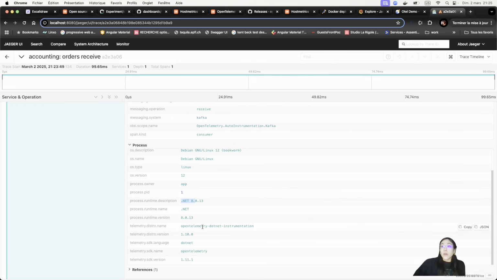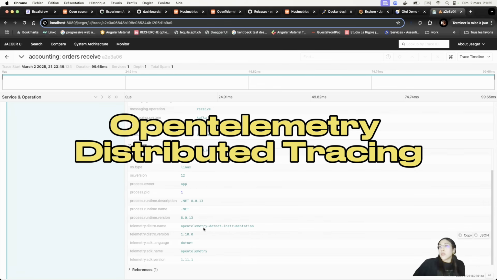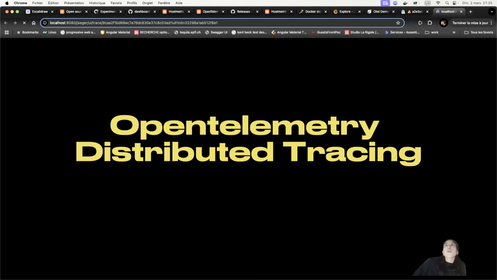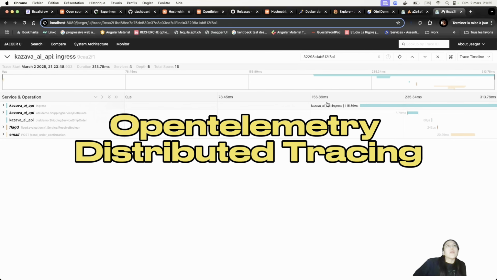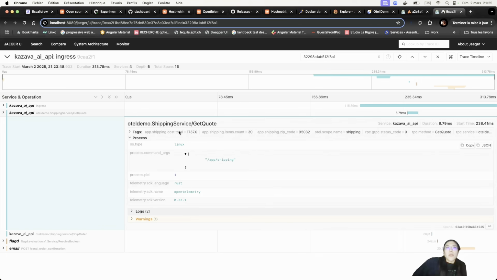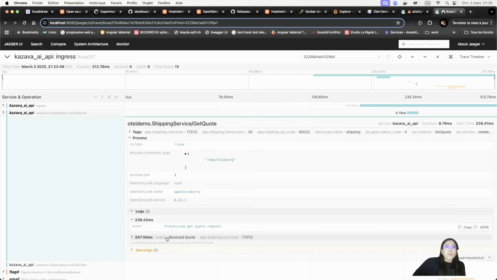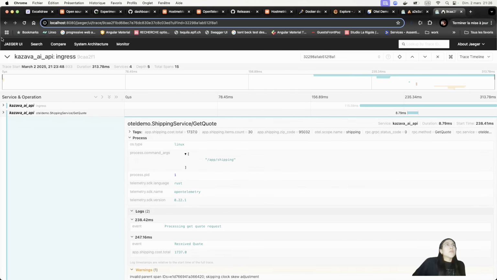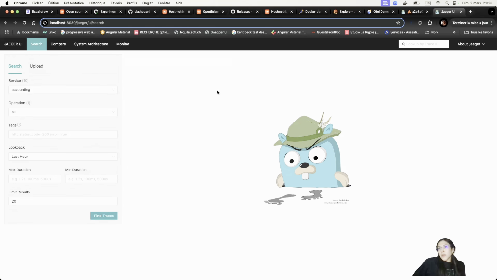It's instrumented by the OpenTelemetry .NET instrumentation package. You can see the reference, and this reference points to another span actually. So if we click, it takes us to another one. So this is the shipping service. They have some logs. So you can explore many things with this application to get into OpenTelemetry.